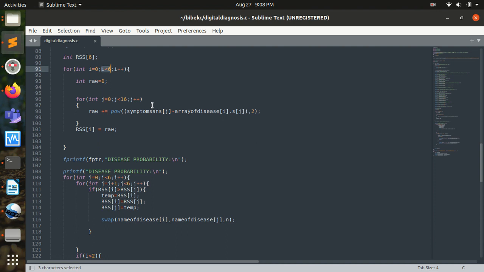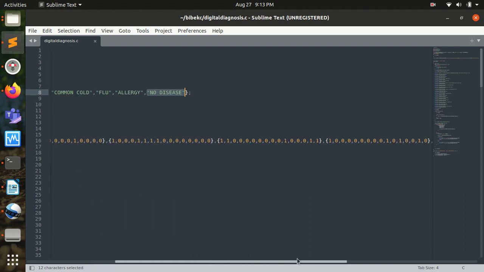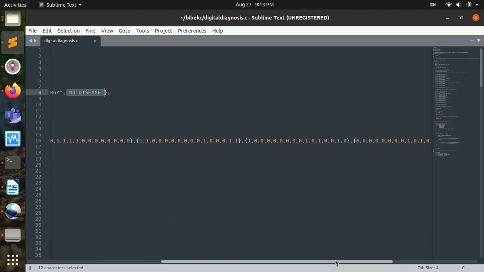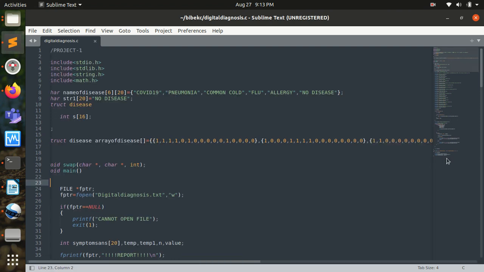There is also an additional loop for no disease. No disease is declared in the struct array of disease where all its values are 0. If the user inputs all values 0, then it exactly matches and shows the result no disease. For storing its variance, there is an additional loop for it.